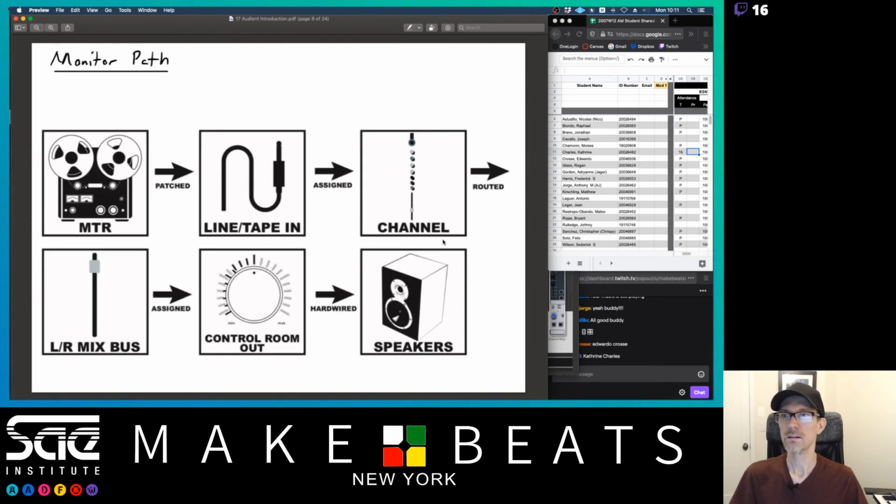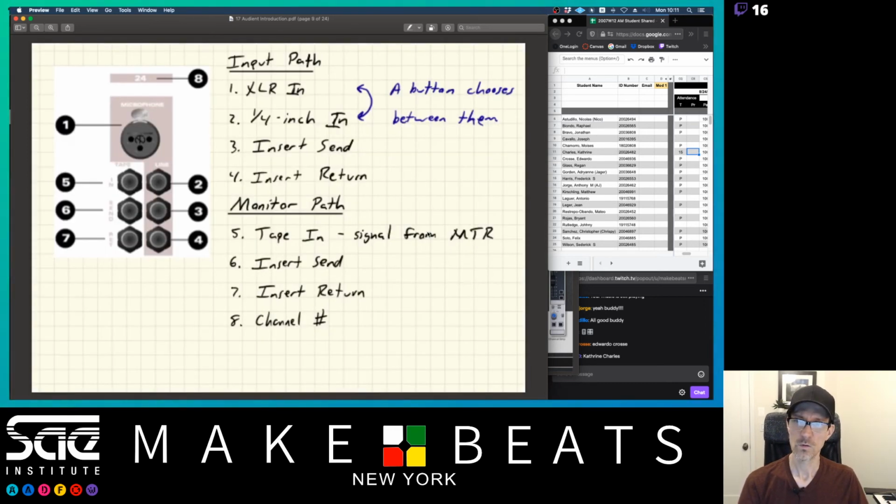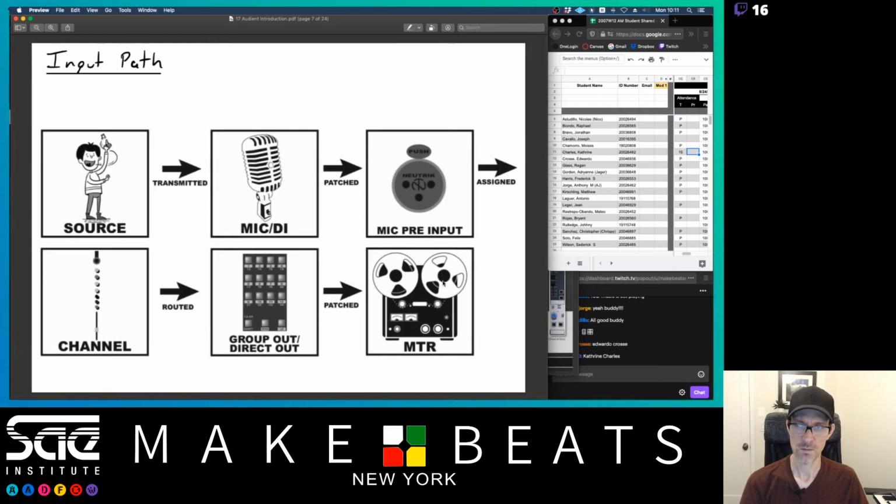All right, so next we have the monitor path. The monitor path is after the multi-track recorder, and remember, this is what we're going to be hearing. So the reason why we listen on the monitor path is because our input path has all of these steps here, so many steps. This part here, mic pre, channel, and group out, this is all part of the console, but then we have all these cables and things that are happening on either side of this.